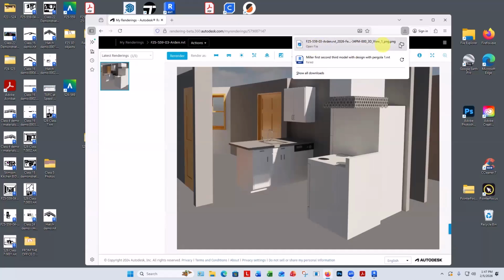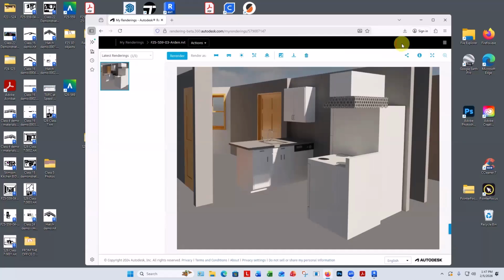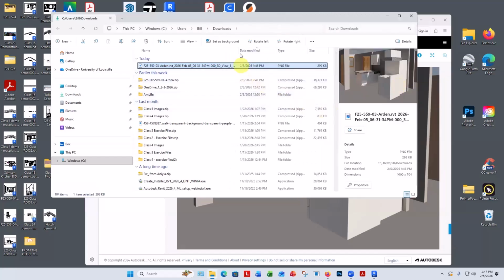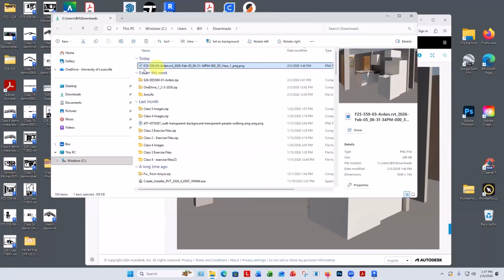Okay, so there it is in my downloads folder, and if you'll see what they do, it's very nice. The name of this file is kind of long, but it's the name of the original Revit file plus the date, the time down to the thousandth of a second or something, the name of the view, and then the type of thing it is. So you're never going to overwrite. You can just keep saving. Even if it's an identical view, you get stacked timestamp copies of that. So it really works very well.